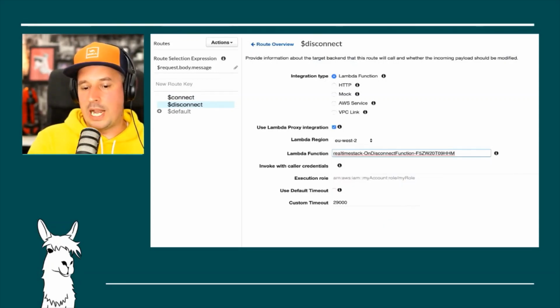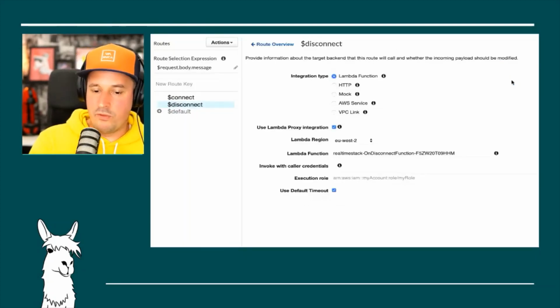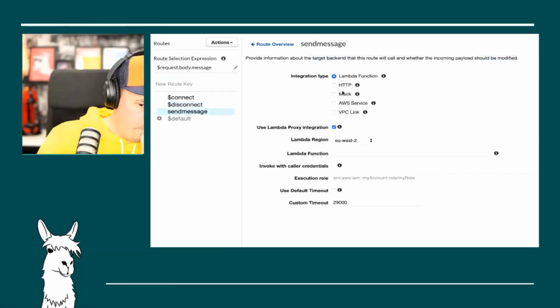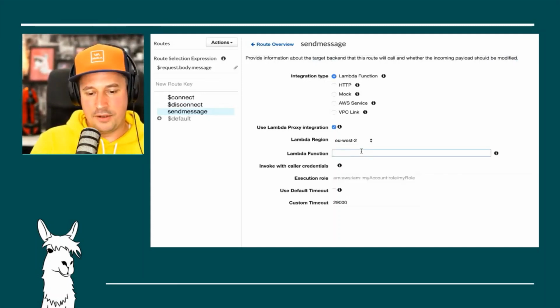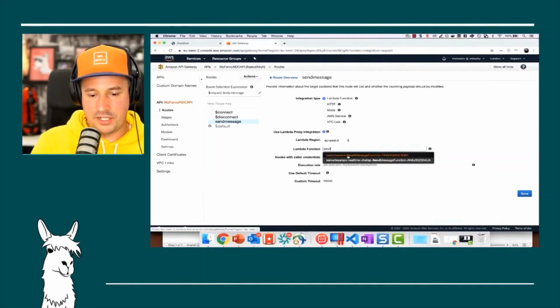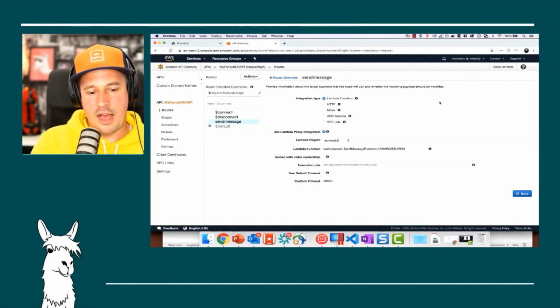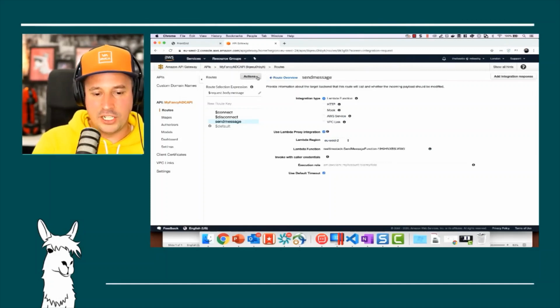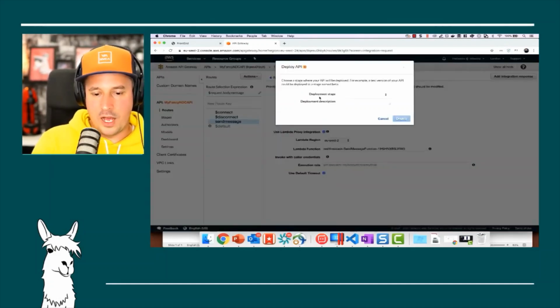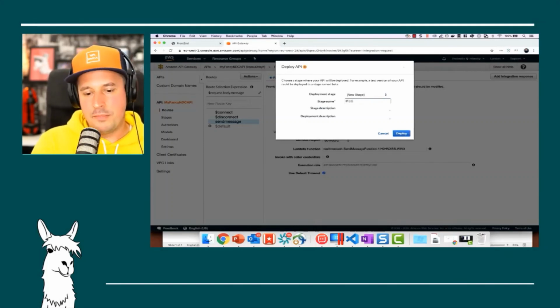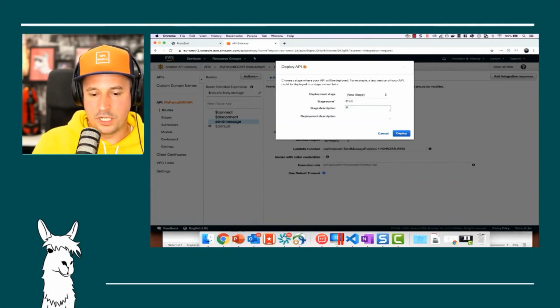Now I'm forwarding it to a Lambda function here, but I could send it over to an HTTP request, a different AWS service, an HTTP endpoint, or a mock endpoint if I'm just developing it. I'm going to add another route called send message, and I'm going to put that to the send message function. Now I have a connect, disconnect, and send message action, and then I can deploy that API and give it a name. I'll call this prod, because I'm pretending I'm putting it to production.